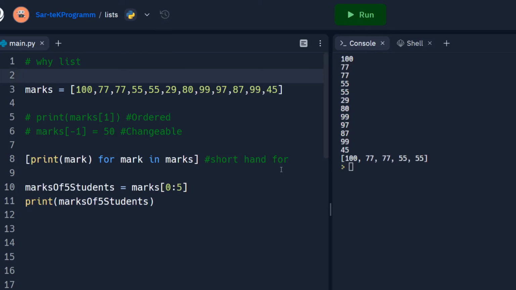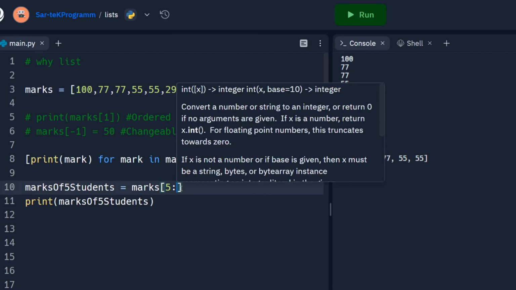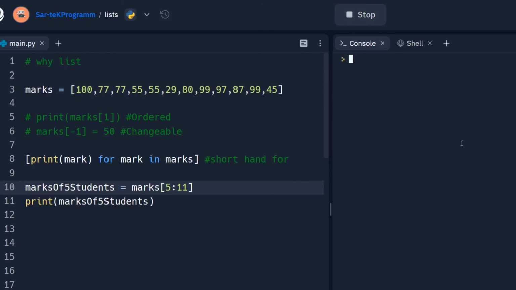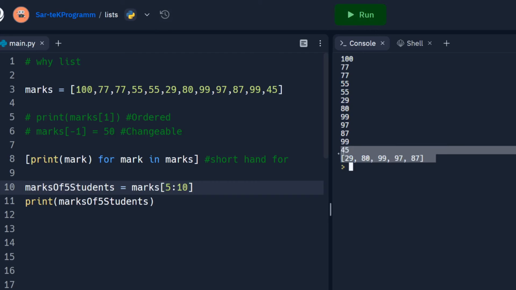We can have different slices, like we can now start with 5. So from this 29 and go till the last, till 45. For that we will have to do it like this, and we can create any type of slices that we want. I will actually write 10 here so that it includes only 5 students. So yeah, that's about slices and for loops.